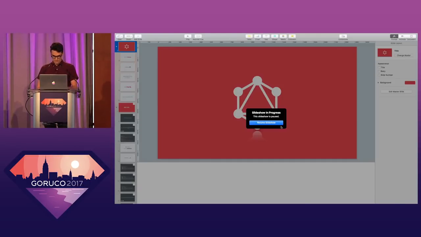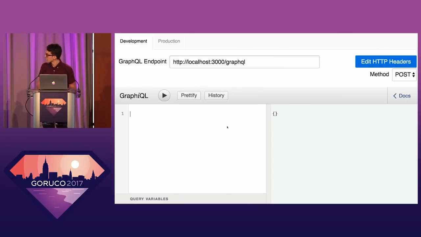All right, so let's see if I can get this working. Cool. Everybody see that? Awesome. So this is Graphical. There's two main parts to it. On the left-hand side, we can craft a query. On the right-hand side, we can see what the response would be. I'm just pointing this to a local Rails server that I have running, and let's give it a shot.